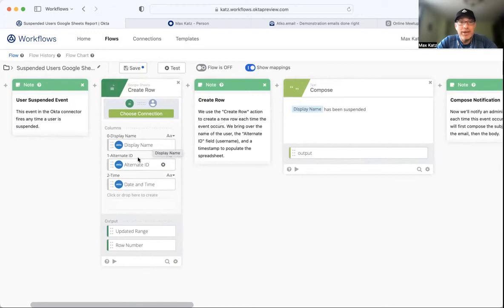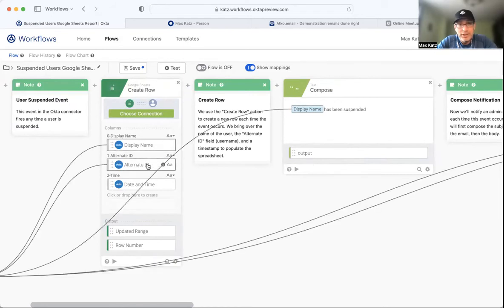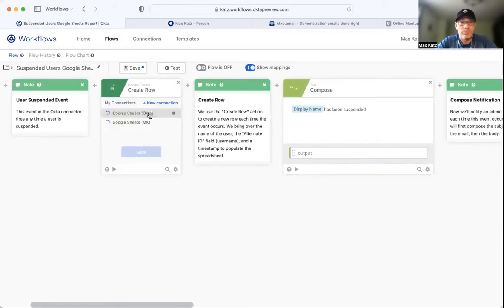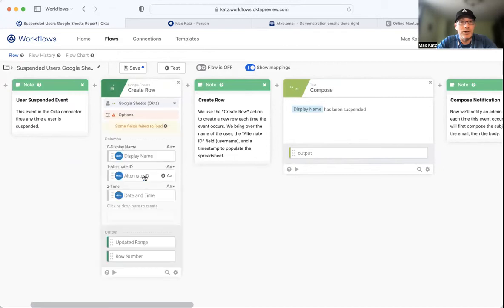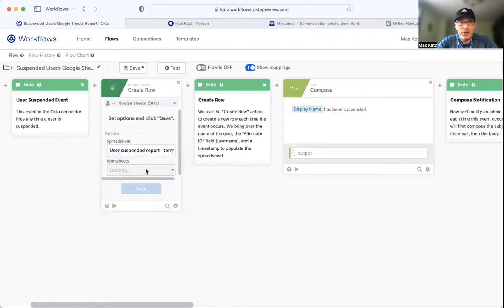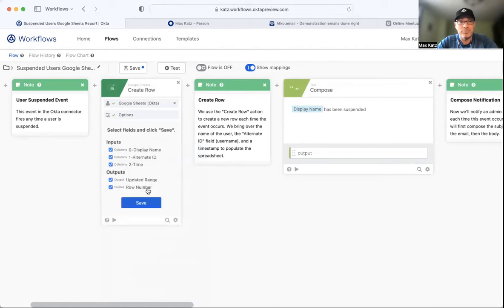Next, it will take information from the event. It will take the display name, the user ID, and date and time, and it will connect to Google Sheets. It will create a new row. So we do need to create a connection to Google Sheets. I'm not sure why this, oh, here we go. You need to create a connection to Google Sheets, but also choose which spreadsheet. So I selected a spreadsheet and then which worksheet. So this one, save. Okay.